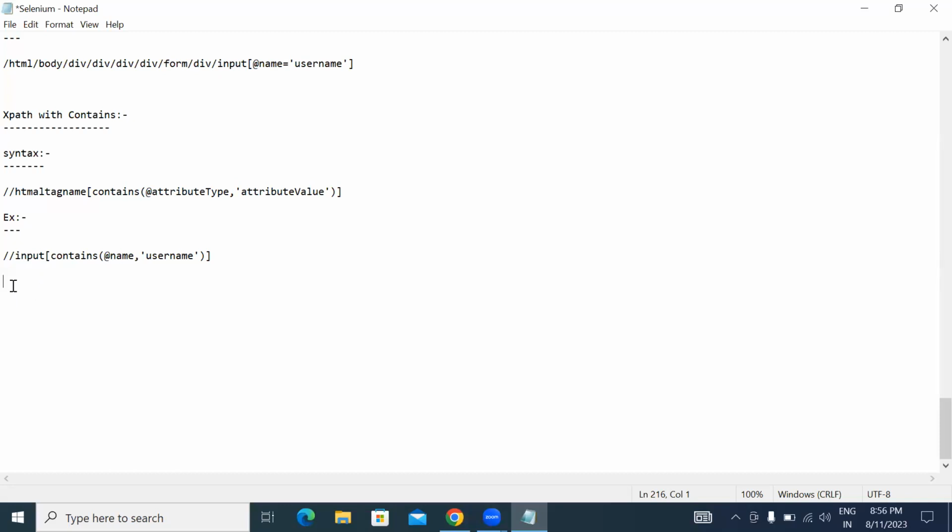So that's the reason I am saying the different types of methods. Okay, what is the another method? XPath with starts with.